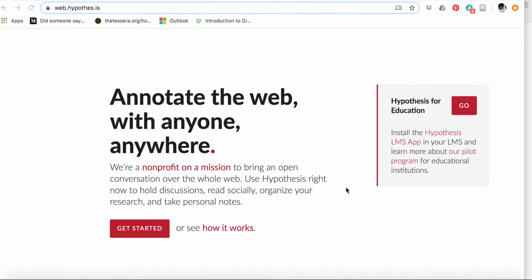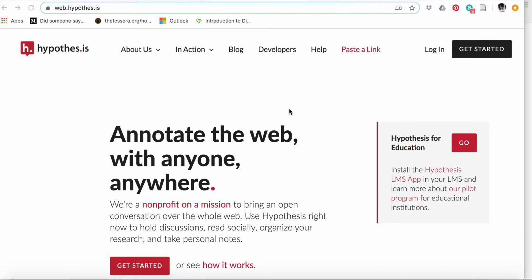Hello everyone, I am here to talk about a tool that I've been using with Blackboard called Hypothesis. Hypothesis is simply a way for everyone in your class to annotate a text together without having a separate login or a separate platform to use.